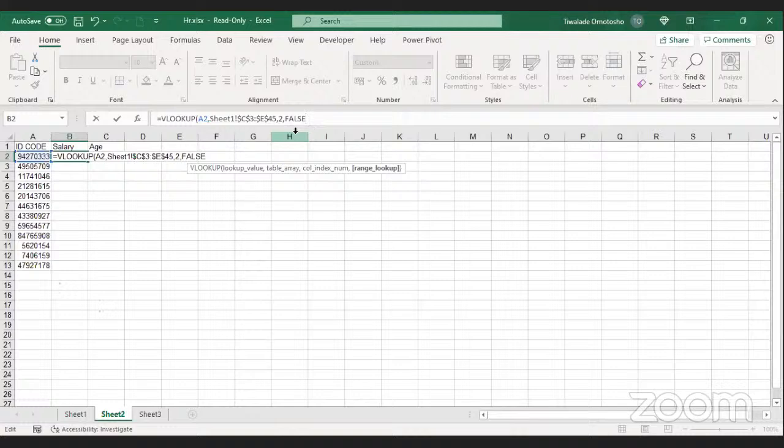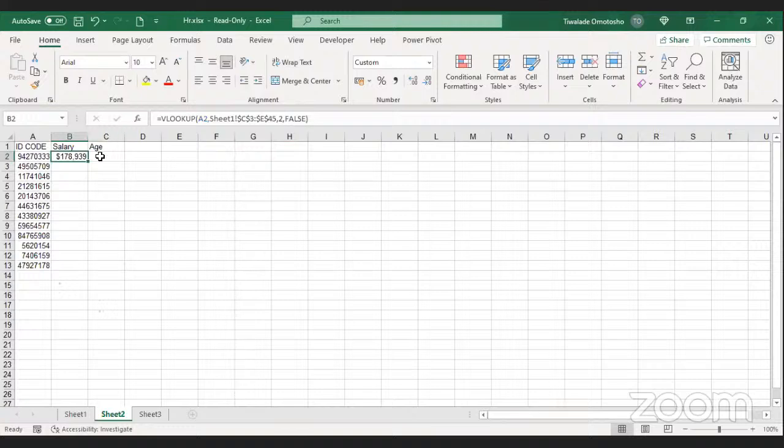Please always follow the rule of BODMAS when you are working in Excel. If you open one bracket, you close with one bracket. If you open two brackets, you close with two brackets. I press enter. And then what will I do? I drag it down.